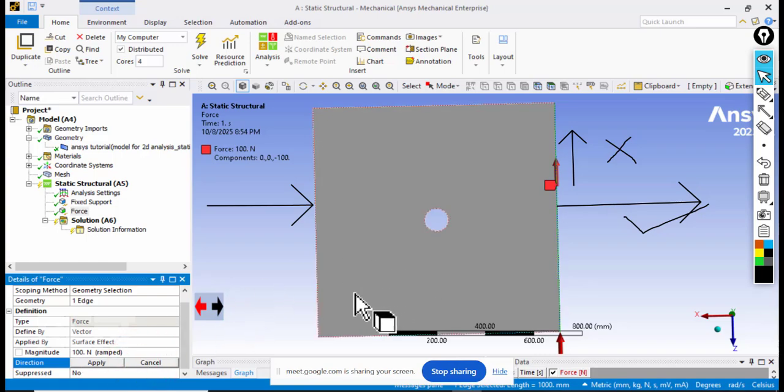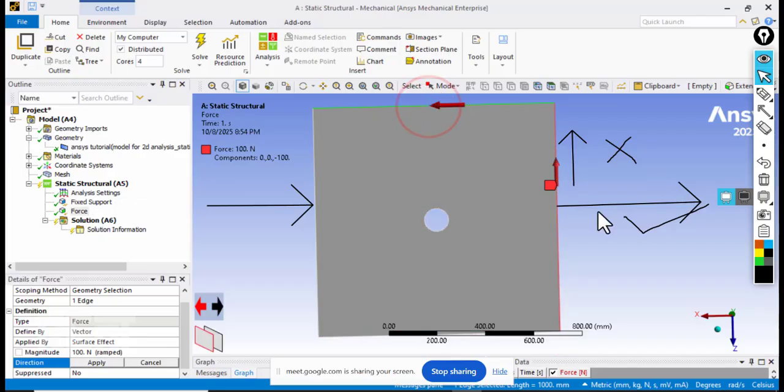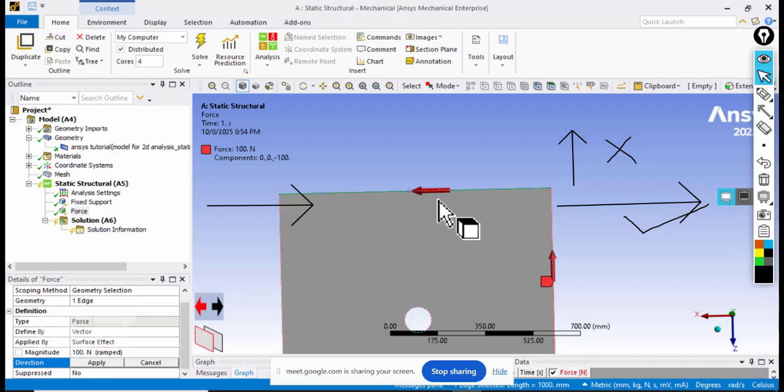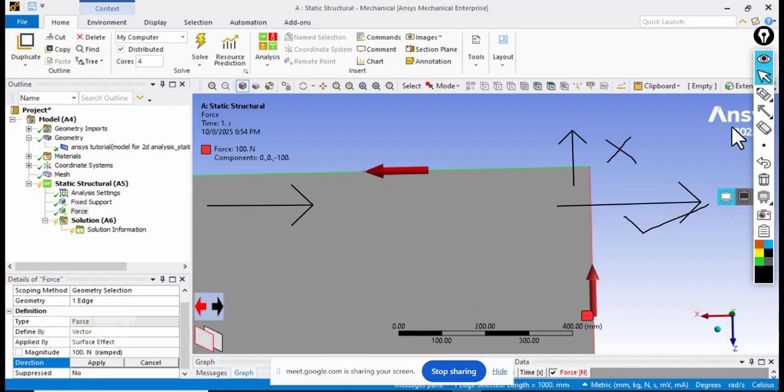It will prompt me to change the direction. I will select the edge I want it to face. I want it to face this edge. So I'm going to select this edge so that it will face this edge. But when you look at it, if I zoom in now, you find out that it's facing the opposite direction, but I want it to go in the right direction. That is the positive X direction. So I will use this box here to change it to the positive direction. Currently it's facing the negative. I want it to face the positive.